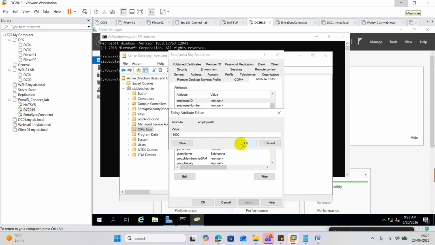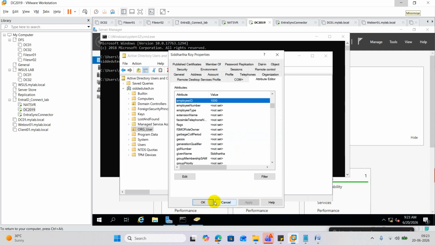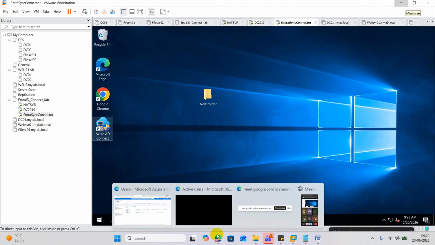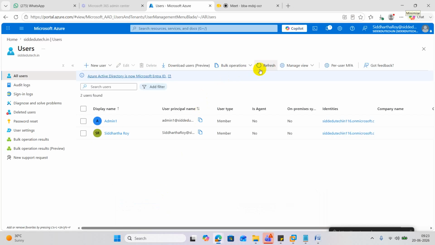Make it 1000. Okay. Perfect. Synchronization has happened till now. Let's refresh. The user must be synced. That is the first account I created at the time of login on Microsoft, and the new account should have come.